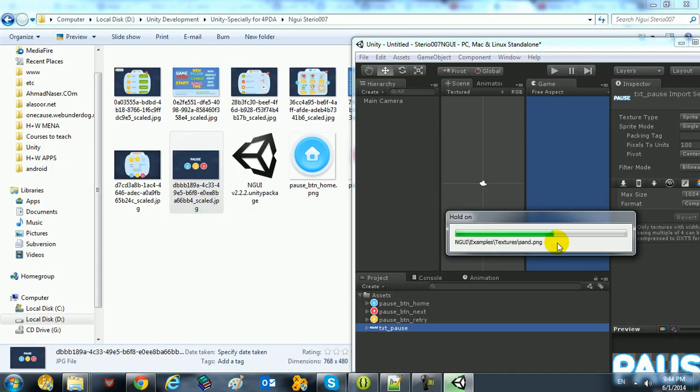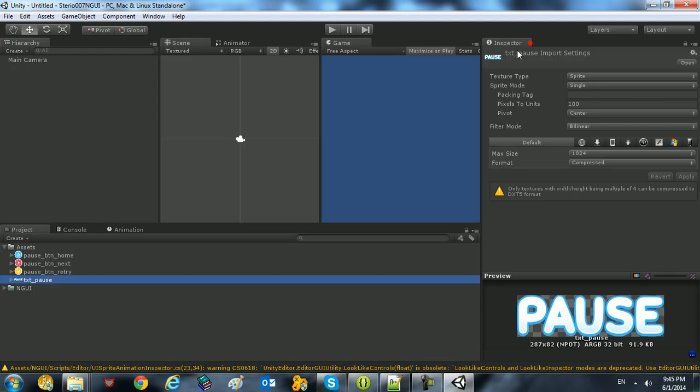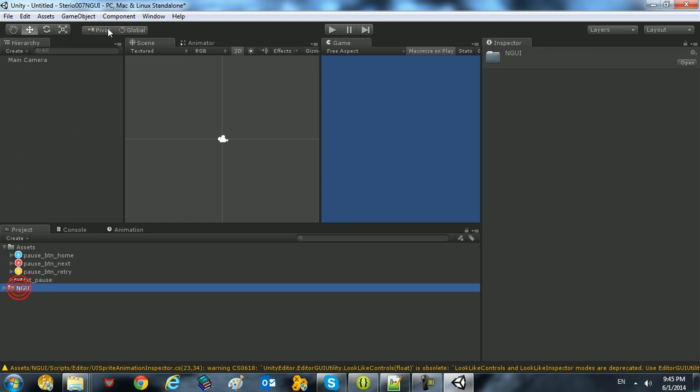After you import the package, the NGUI version 2.2.2, the current version, there's a new version 3.5.6, but I'm familiar with this version. So here we are importing the project. All right, let me pause the video.